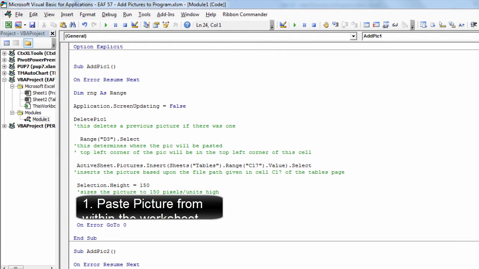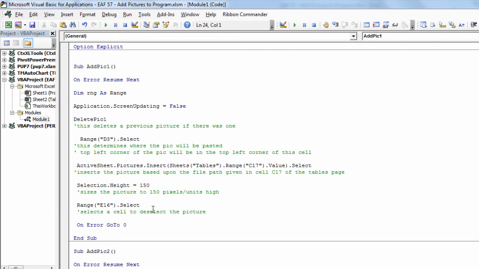The last thing it does is, because the picture is still selected, I just clicked on any cell, selecting E16 randomly, so that the picture is now deselected. You could avoid this one, but oftentimes when you've got things selected and you don't know, you can drag them out of place accidentally and so on. So that's the routine that I did.